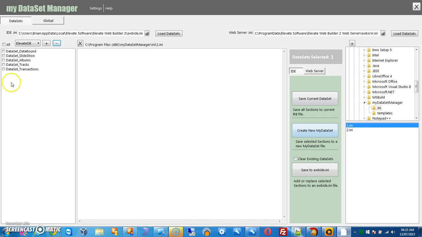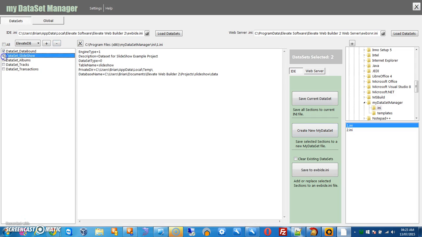If you wanted to create a new data set, say for example, I had only these two apply to a particular project, I would create a new data set, a new myDataSet file, which basically creates a new INI file within the subdirectory that I've created.